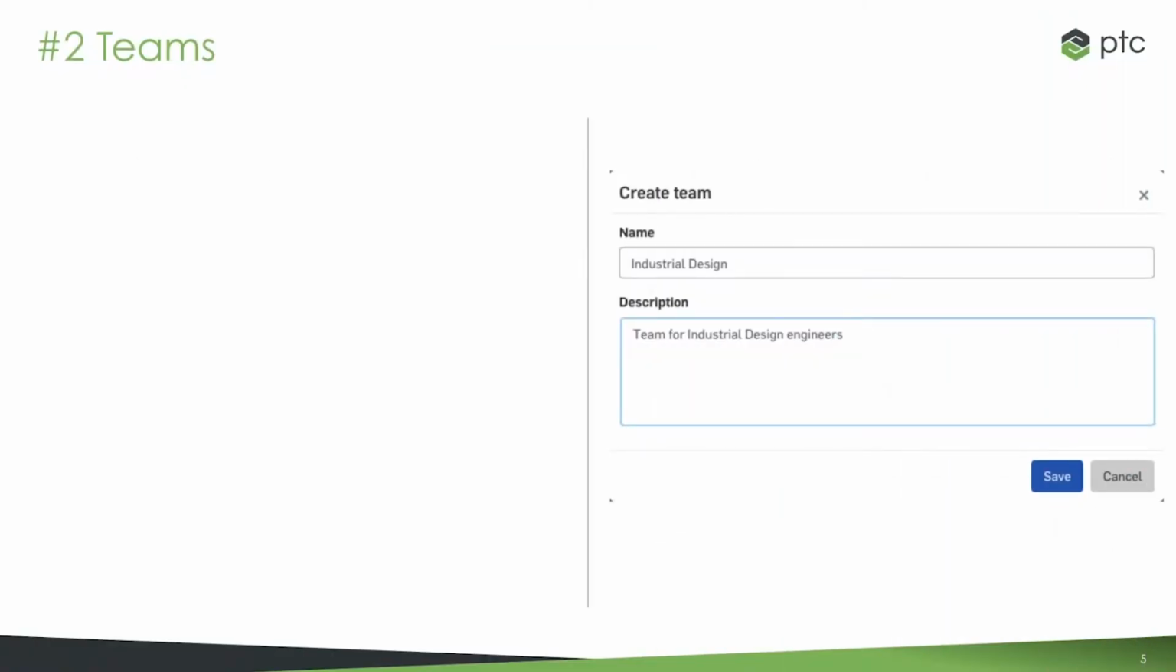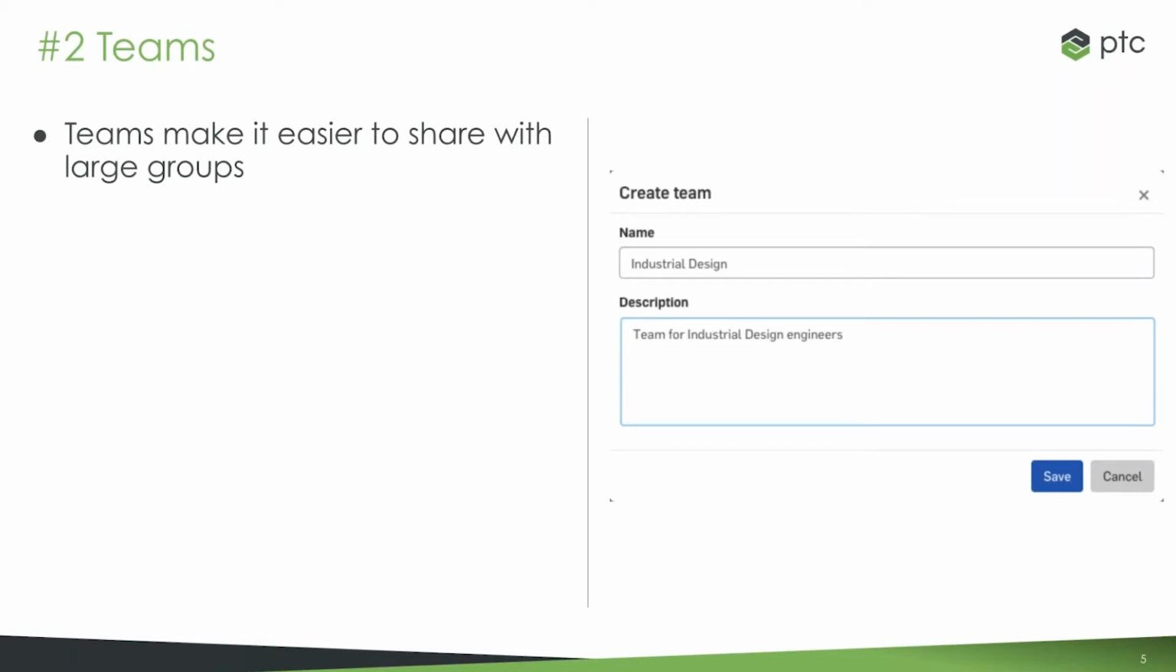Sharing with individuals, as I showed you just a moment ago, is not as practical when you have larger teams. If you have a dozen or more engineers, you will want to create teams that make it easier to share with those larger groups. Sharing with individuals is fine when the group is small, but as the group gets larger, and if I have 20 engineers and I have 5 that are industrial designers and 5 that are electrical engineers, I may want to create different teams that reflect those different positions, and then use that as the sharing mechanism for sharing my document.